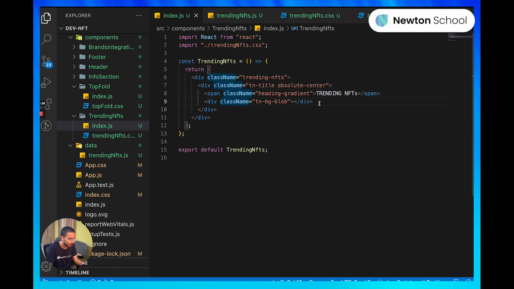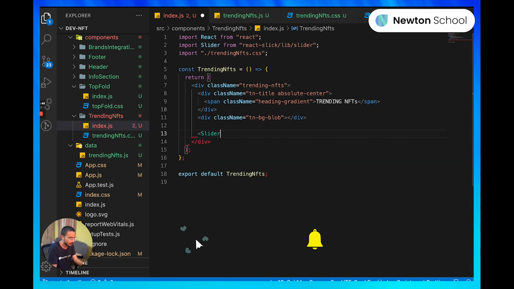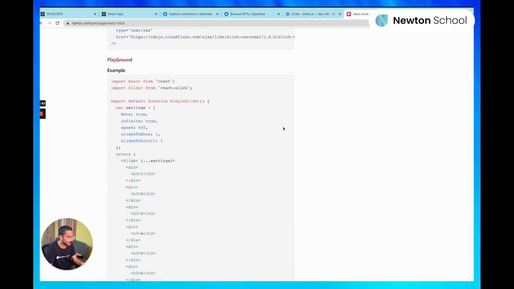Instead of doing it here, make sure that you are keeping the blob in the trending NFT file and not inside the title. So if I save it now here, what I will do is I'll say slider from React slider, and I'll call this now React slider. If you go to the documentation of React slider, it takes some settings. So these kind of settings.